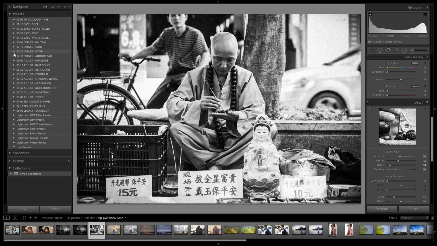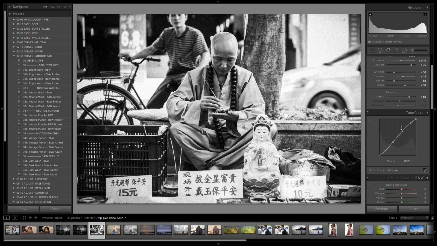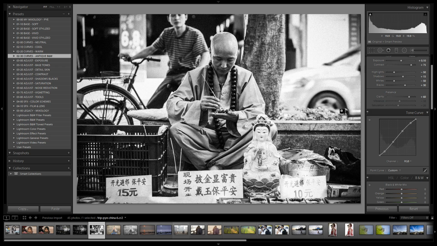We can go up to our curves, to the antique black and white, and we're in the punches right now. So if we look at our curve, this is a punch curve. If I choose a neutral punch, any of these neutral punches are just going to change up the overall toning in the image. So if you like the blue toning versus the bronze versus the amber, feel free to choose whatever. Personally, for this image, I like just the standard black and white toning. I think it looks great.